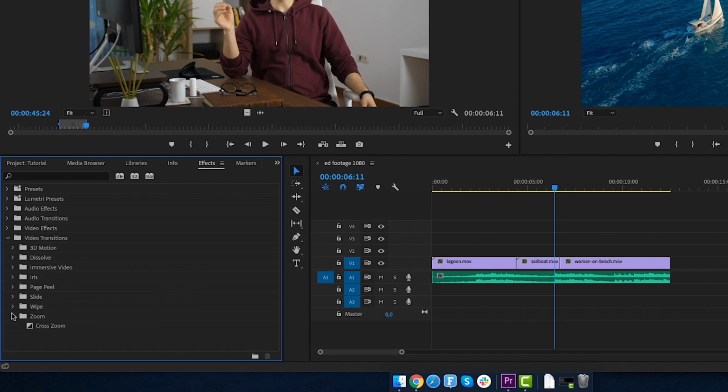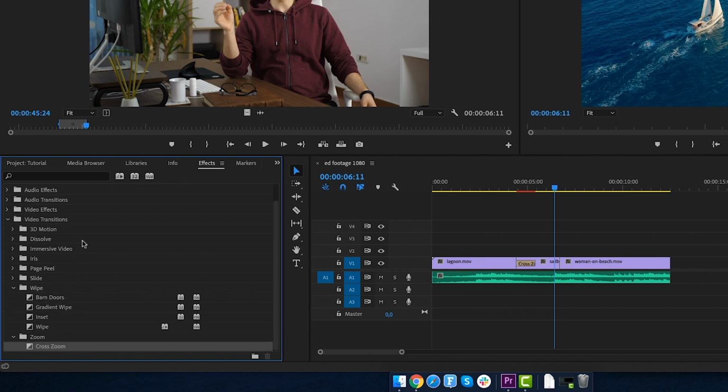But let's say you want to do a cross zoom, for example. There's a lot of transitions. Feel free to explore. We don't have time to go through each and every one, but I'm just going to show you a couple of those. Personally, I like the really simple ones like cross dissolve or a zoom one.